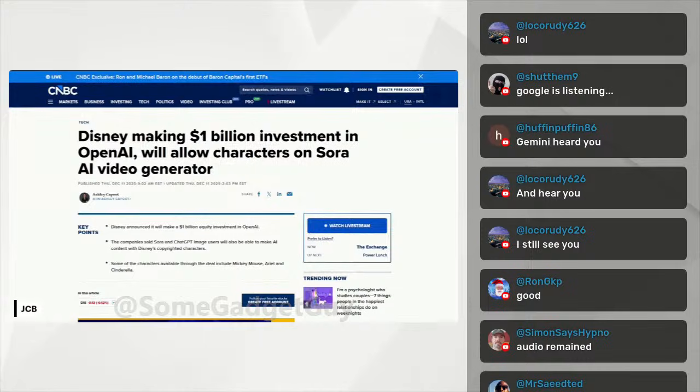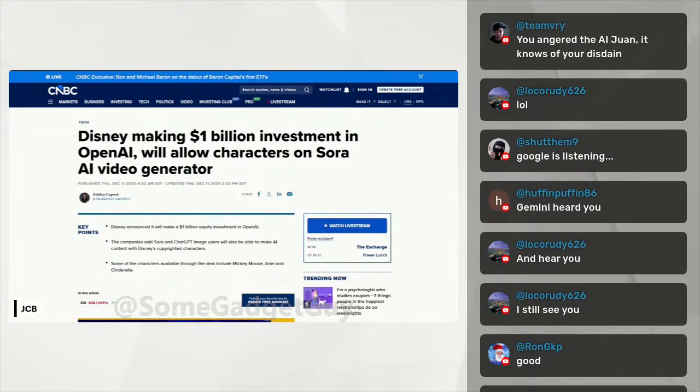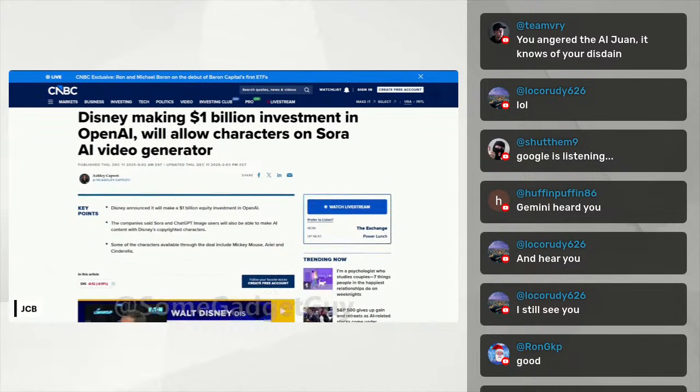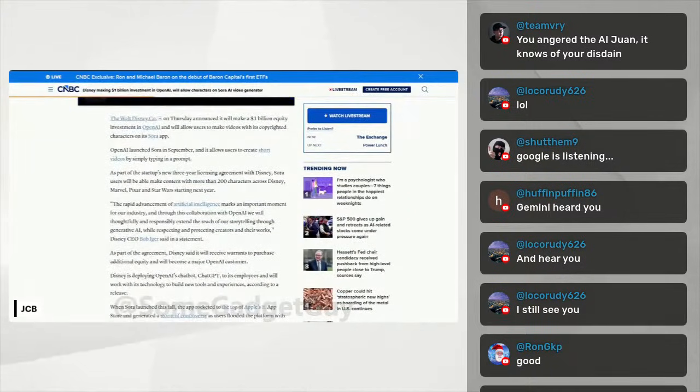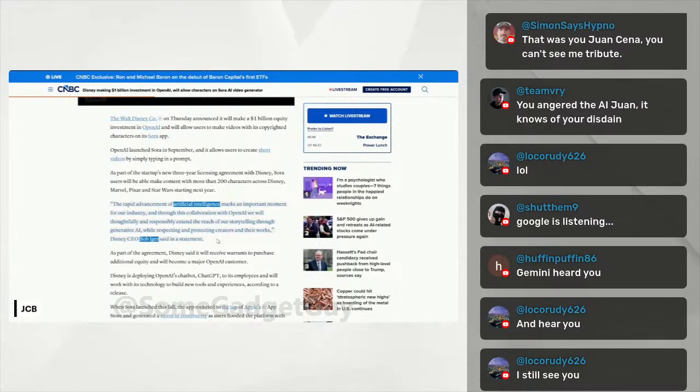The folks over at Disney are making a $1 billion investment in OpenAI, and they will allow characters on Sora, the AI video generator. This one written up by Ashley Capoot over at CNBC. Quote, "The rapid advancement of artificial intelligence marks an important moment for our industry, and through this collaboration with OpenAI, we will thoughtfully and responsibly extend the reach of our storytelling through generative AI while respecting and protecting creators and their works," Disney CEO Bob Iger said in a statement.